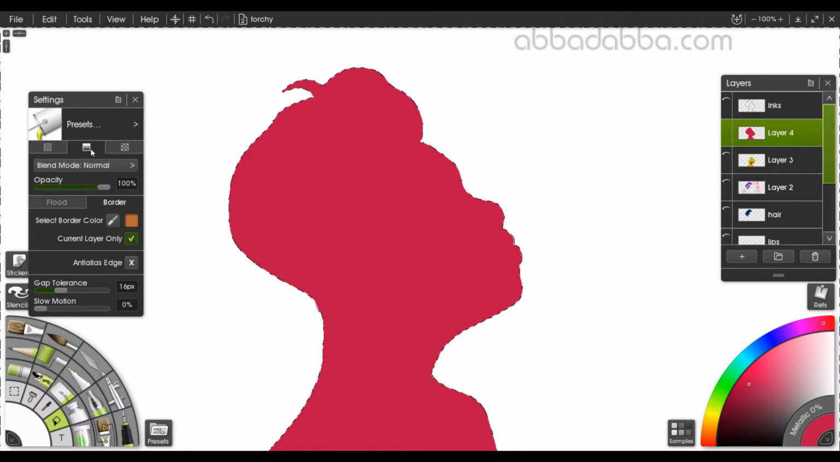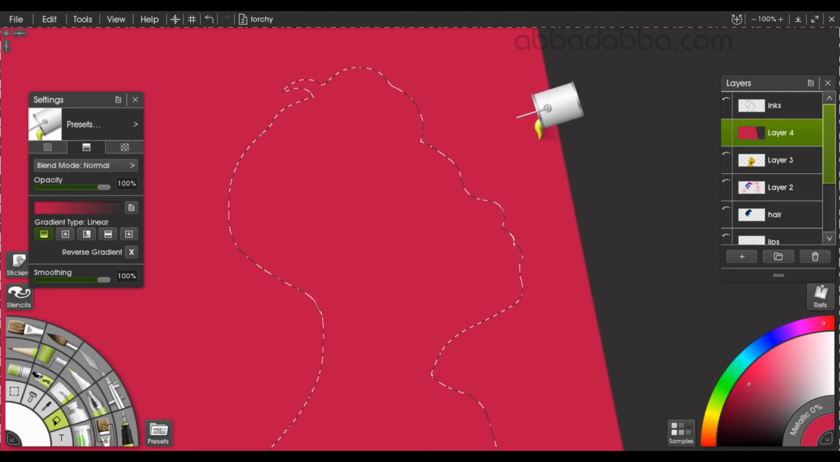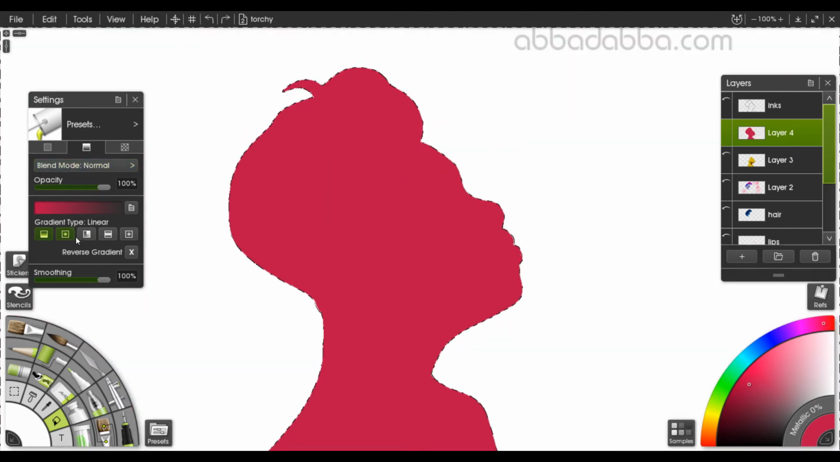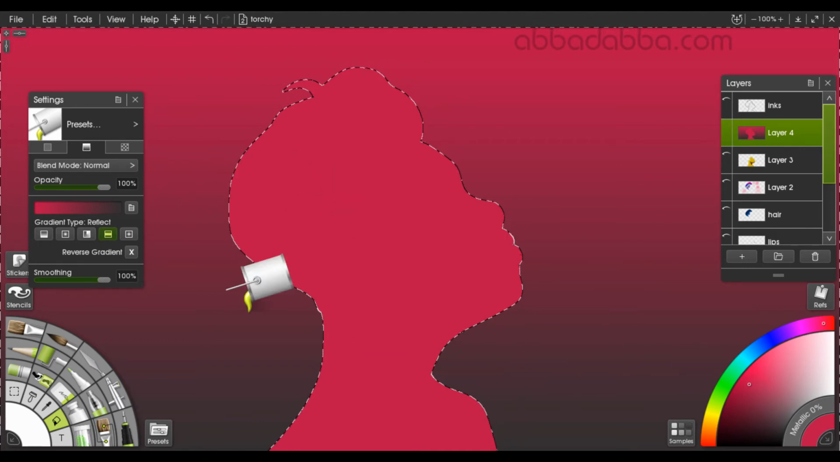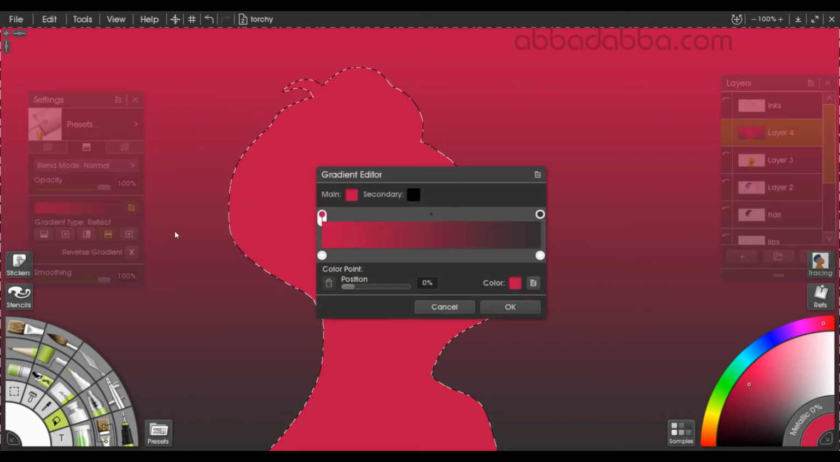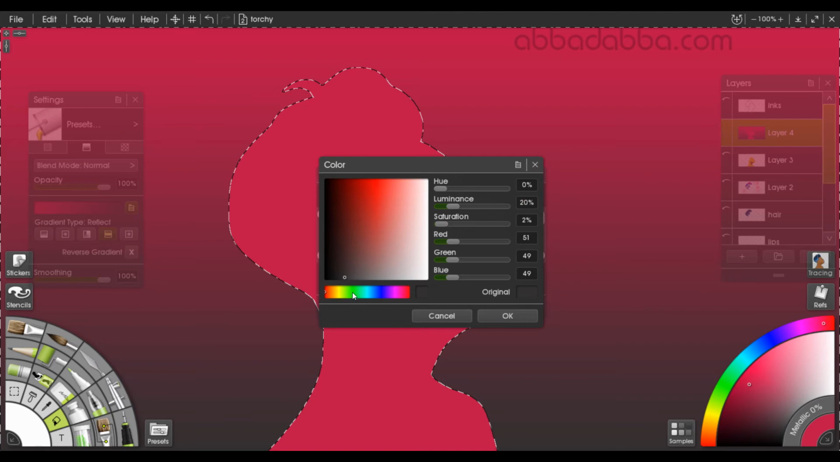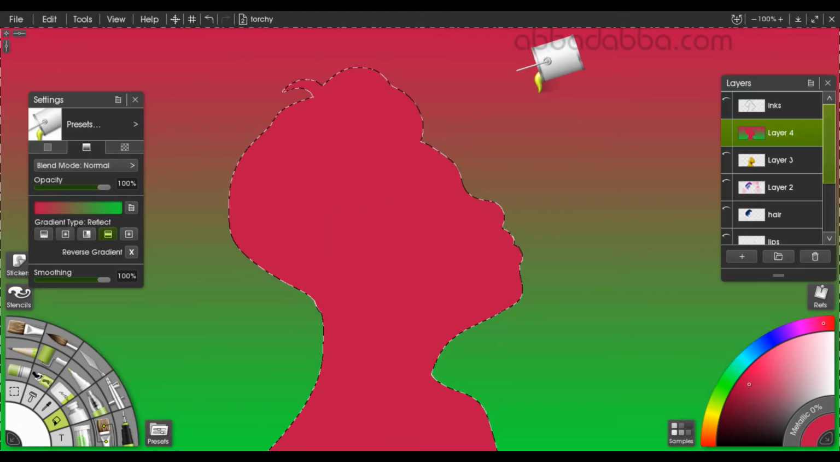And now I can use a gradient fill. And I'm going to use that on the background, linear. And I'm going to select reflect and fill that background with that. I'm not liking all the red, so I want to add another color here. And so that means open up the gradient editor, select the black, and that will open up the color dialog box, color window. So I choose green. And now I've got a much more attractive background.